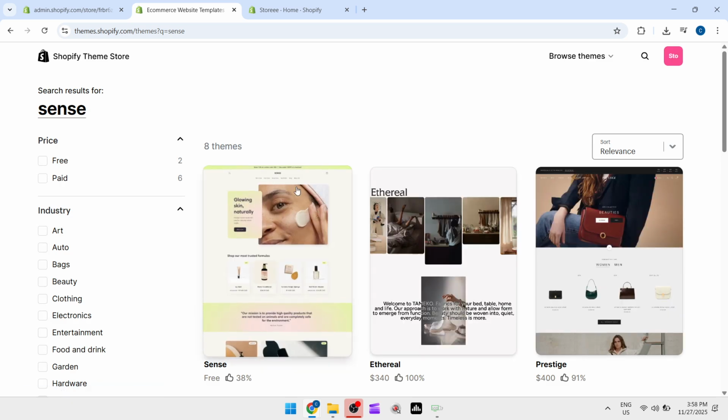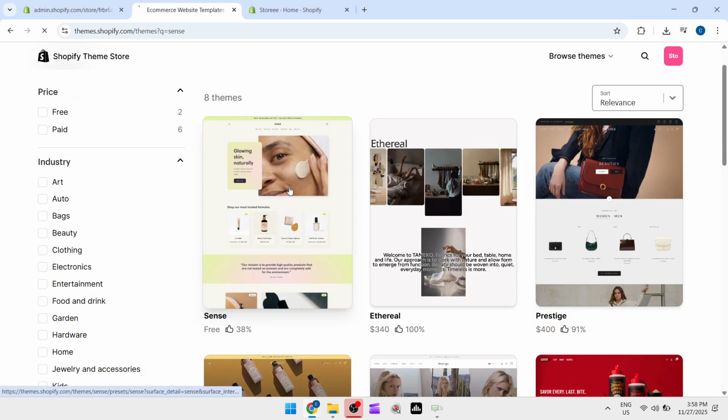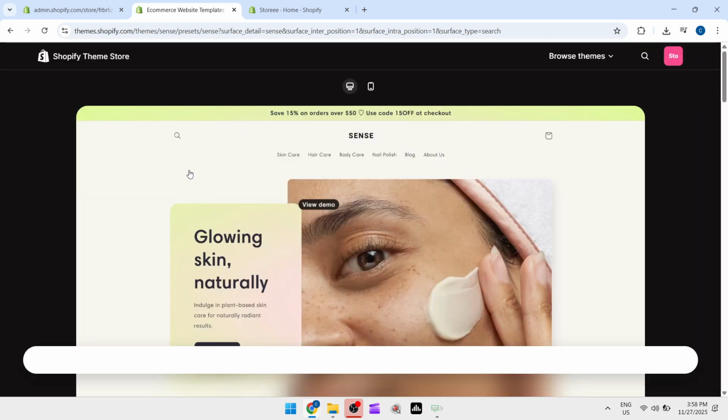Free options like Dawn and Scents are great starting points because they're flexible, fast, and easy to customize. Preview a few themes on desktop and mobile to see how your product pages and homepage sections might look. When you find one you like, add it to your theme library so it's available in your admin. Head back to your store's admin.